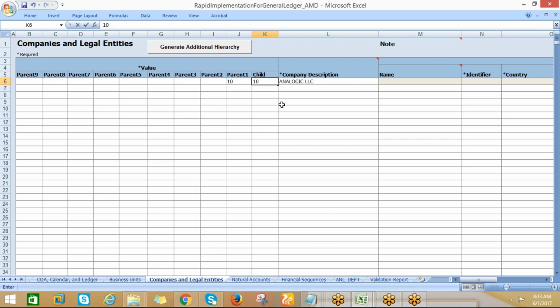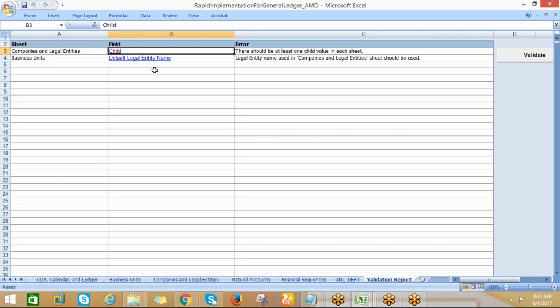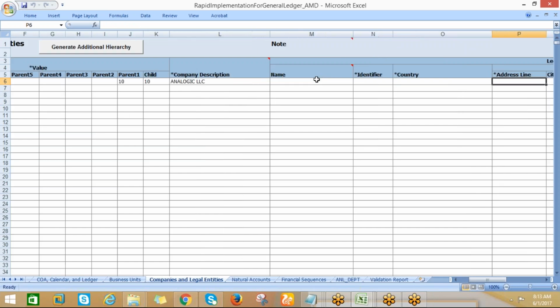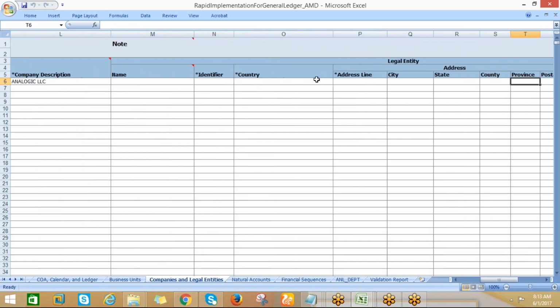So then I can give this one, and business unit default entity name. So the legal entity name used in companies and industry should be used. Okay, so this is the same name we need to use as the legal entity name. Whatever we are using here, the same name should be used. But here we didn't find it, right?